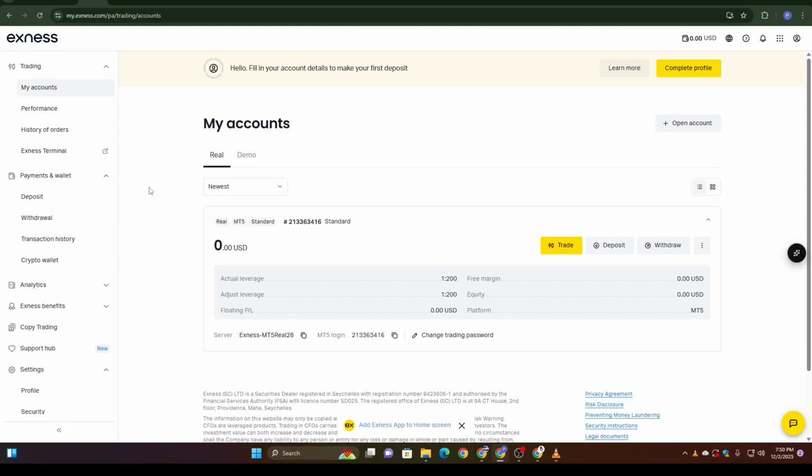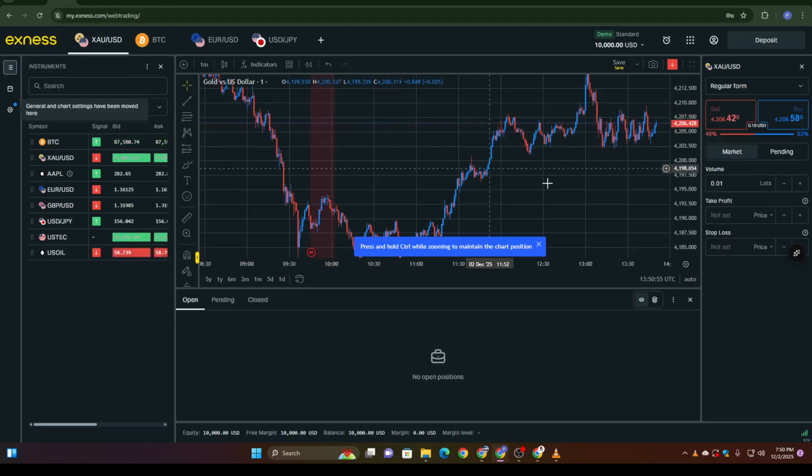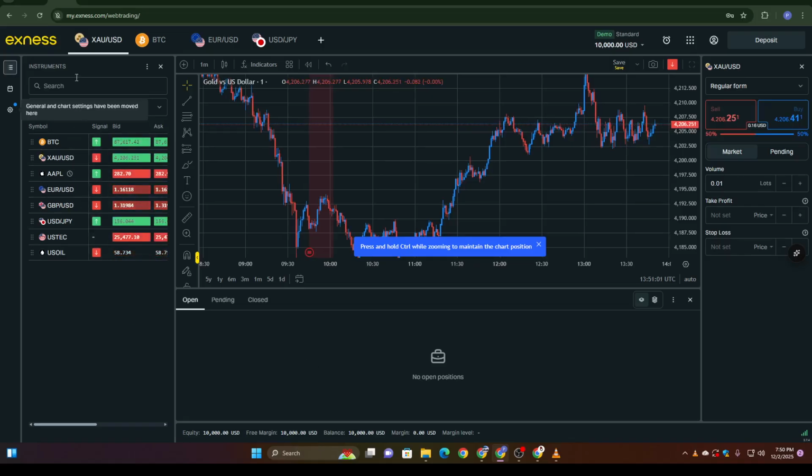Guide, I'm going to show you exactly how to link your Exness Trading Account to MetaTrader 5 using the updated method. If you've been struggling to connect your account or you're setting things up for the first time, this tutorial will make the whole process super simple. So stay with me till the end.